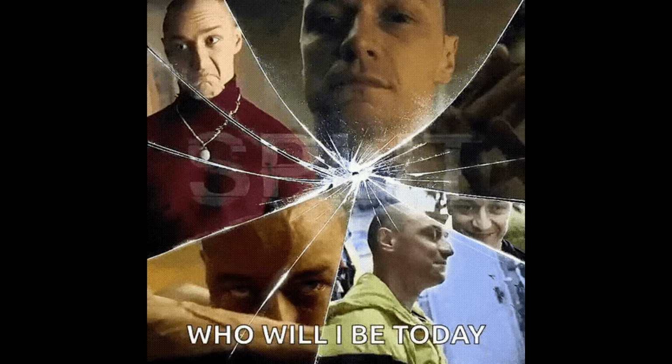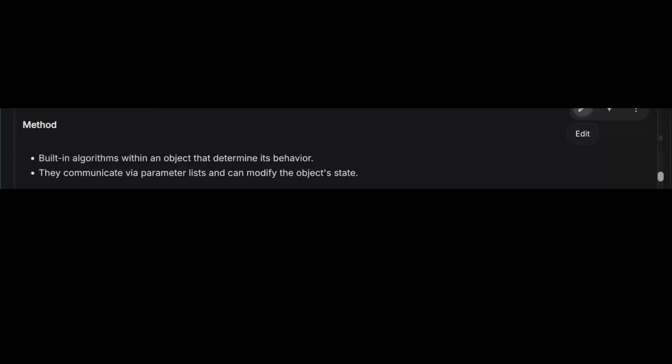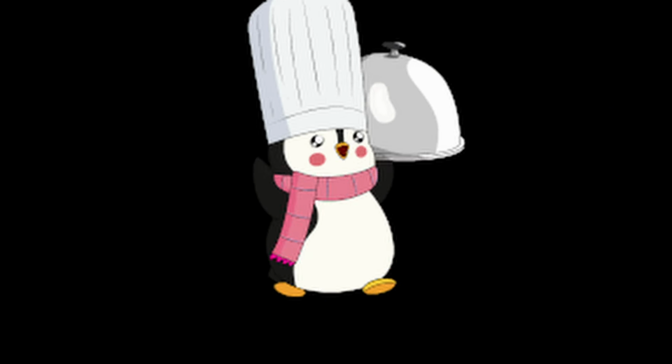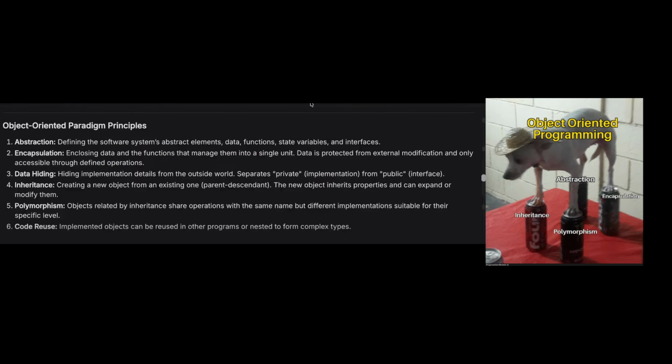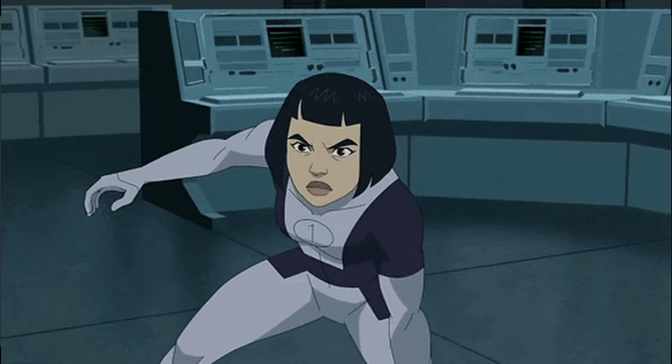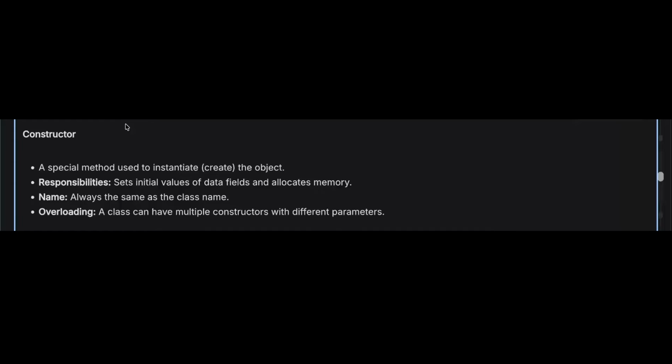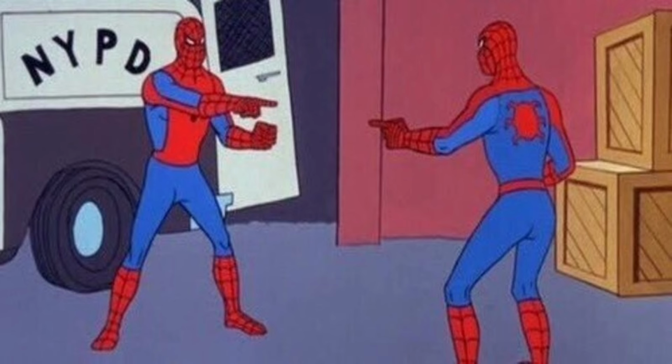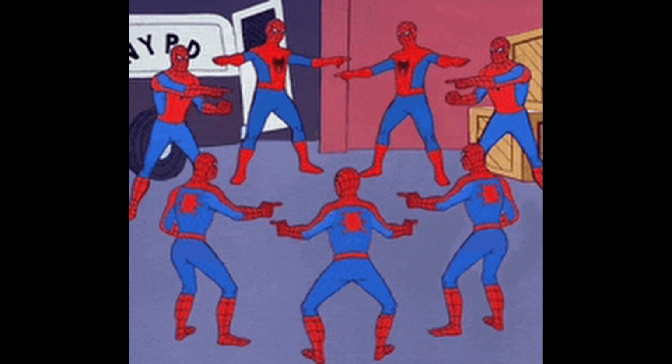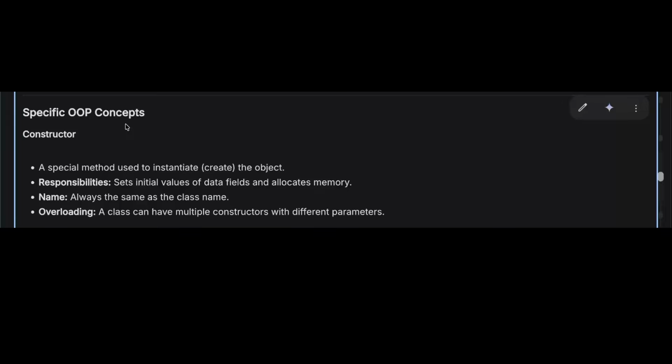Usually there can be multiple instances of a class unless it's restricted to a single instance. Methods or functions are parts of a class that usually serve a single purpose. There are some paradigm principles of object-oriented programming. Constructor is used to create an instance of a class. It sets initial values and data fields and allocates memory. It always has same name as the class itself, and the class can have multiple constructors, each having different parameters, and depending on which constructor is called, those parameters will be set.